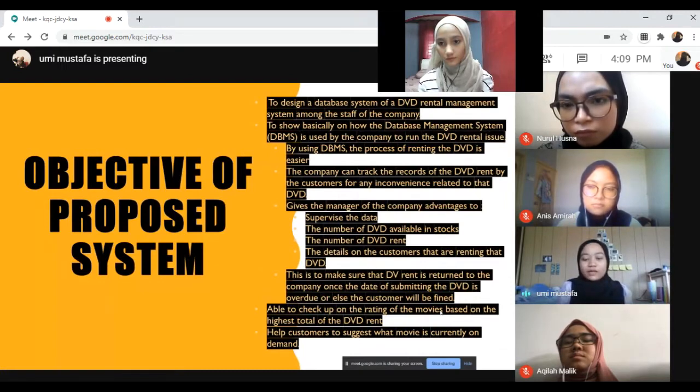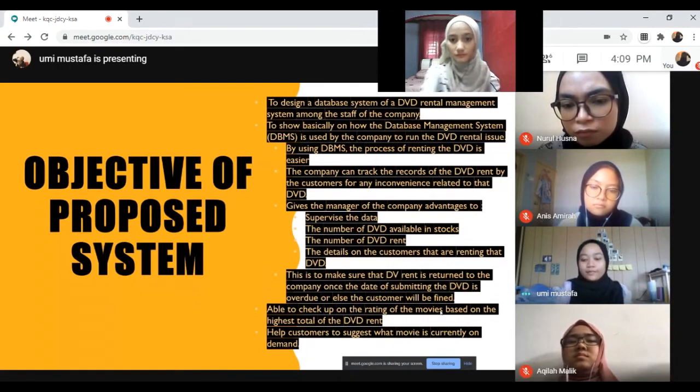Next is being able to check out the rating of the movies based on the highest total of DVD rent, and it helps customers to suggest what movie is currently on demand.